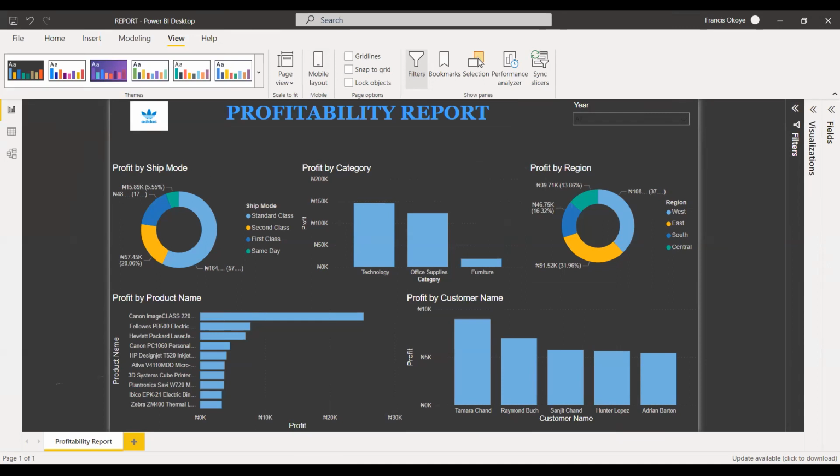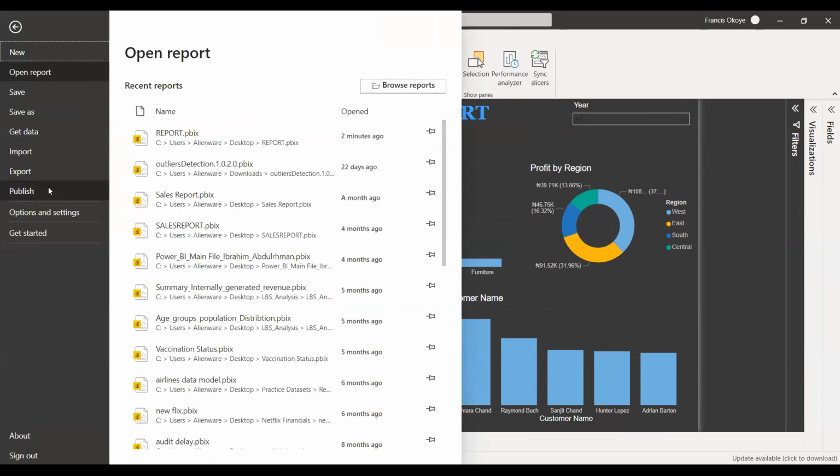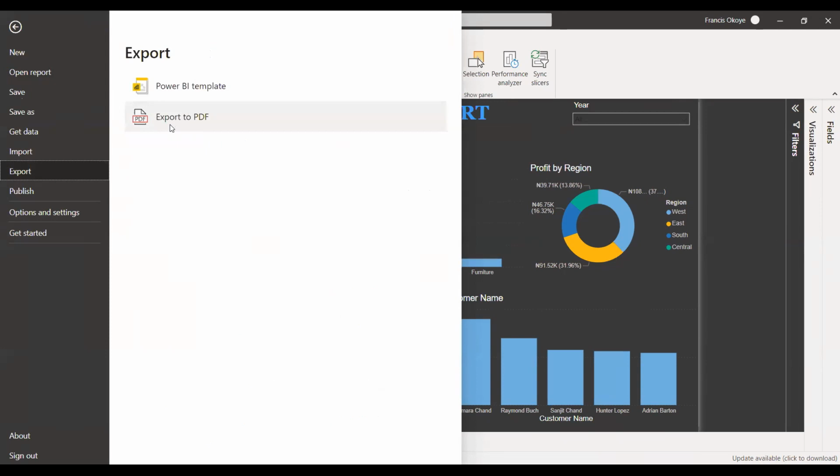Sorry, hello, sir. Please, can you repeat the way you converted it to PDF? Okay, go to File, Export. Can you see PDF? Export to PDF. Okay, thank you. Yeah, that's it.